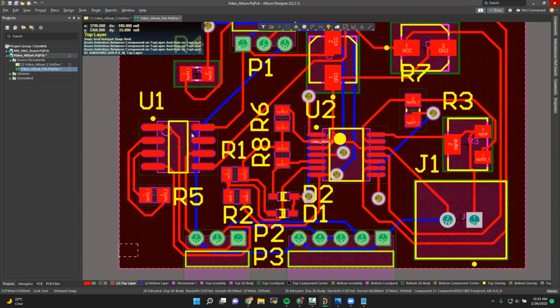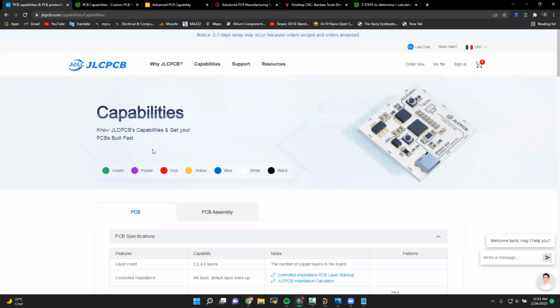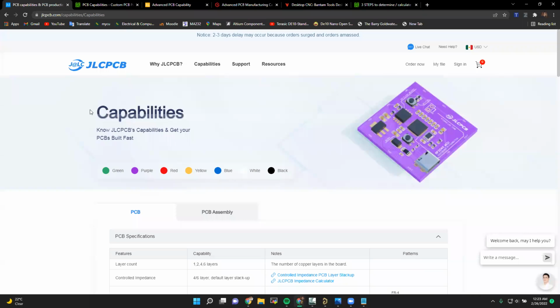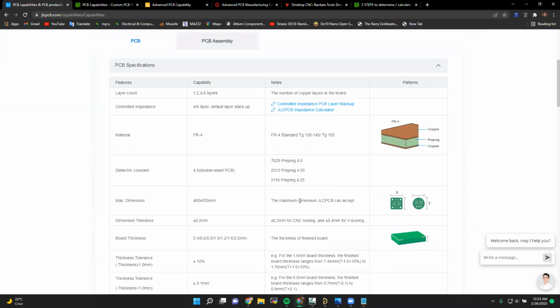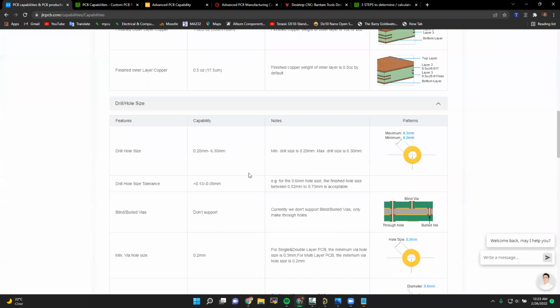When you design a PCB, you should know where you are going to manufacture it. So let's say you're going to manufacture your PCB in China, and you're going to use JLC PCB. This is just an example. Every PCB company has a website, and on the website they list their capabilities. This website is really important because you need to make sure your design is within these limitations.